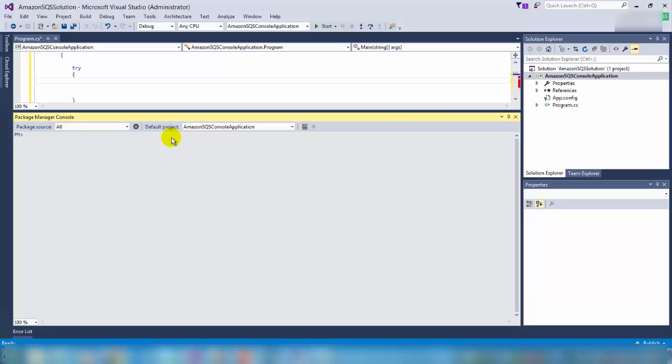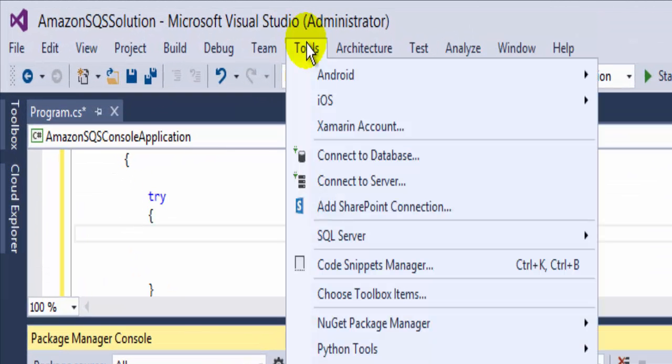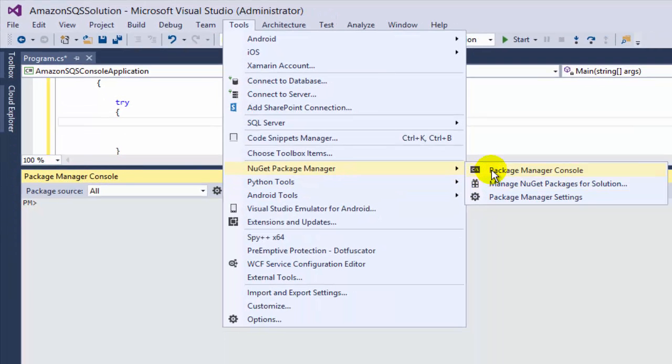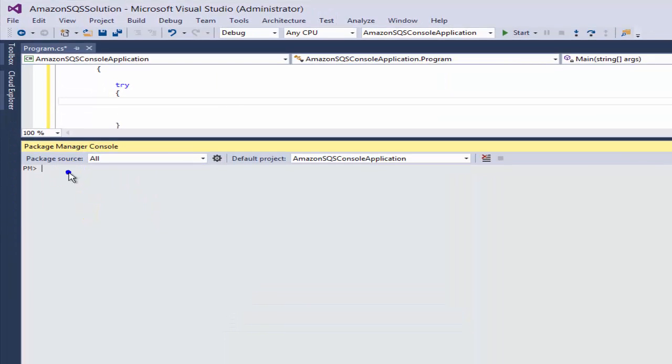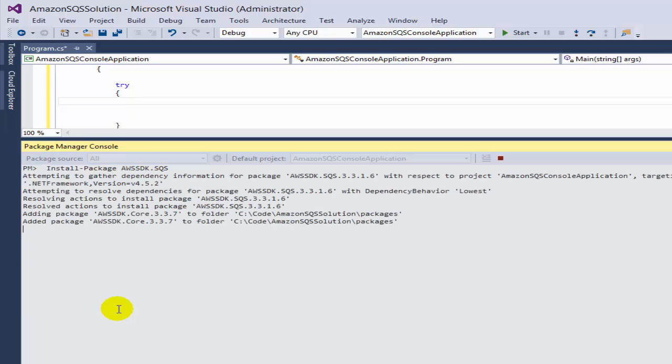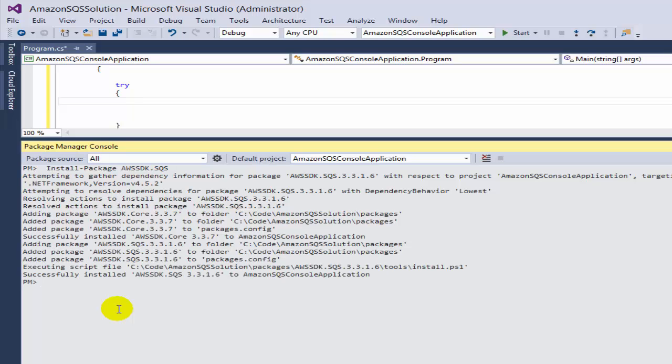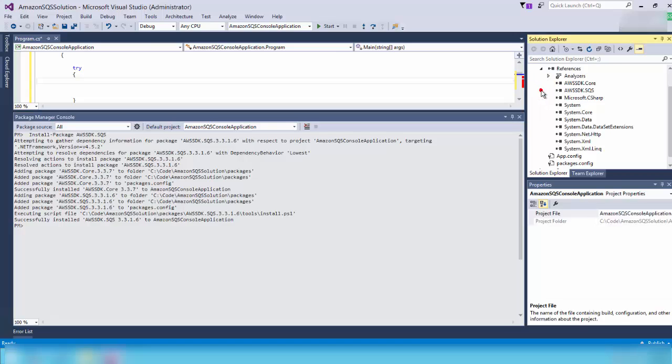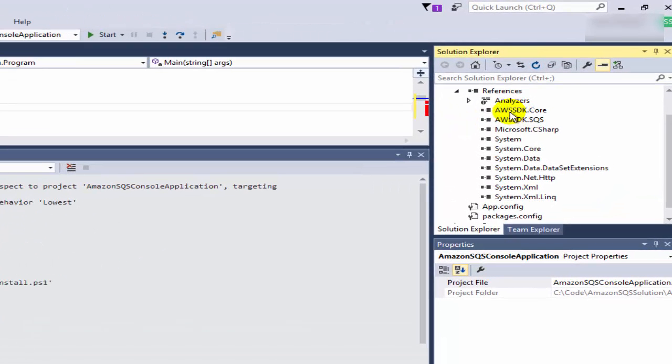If you don't see that in your Visual Studio instance, click Tools, NuGet Package Manager, and Package Manager Console. Once the console shows up, just type this command: install-package AWSSDK.SQS, click Enter, and it's going to install whatever needs to be installed to your solution, and it knows all the dependencies. If I go to the references in the project now, I have AWS SDK Core and SQS here. My solution is now ready to use the AWS SDK for .NET.